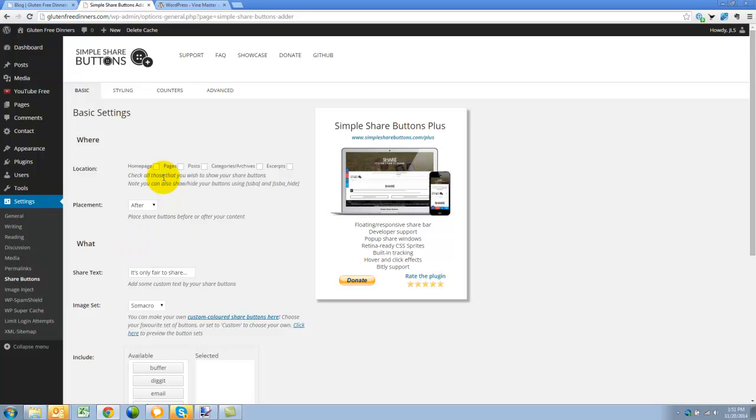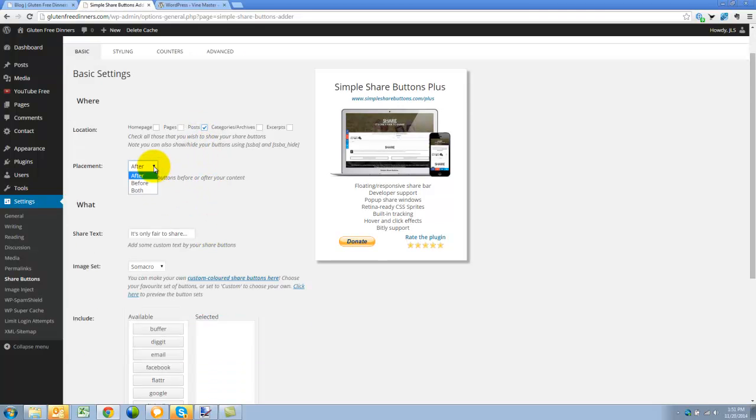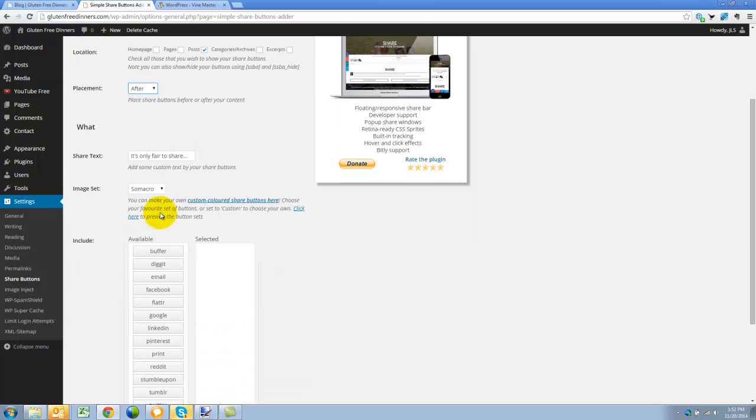Okay, and then basically it's going to ask where I want to show the buttons. I don't want it on my home page. I don't want it on my pages. There's no reason that people would share my contact me form, for example. I just want it on posts, so let's put it there. And then I want it after my article. So let's do that.